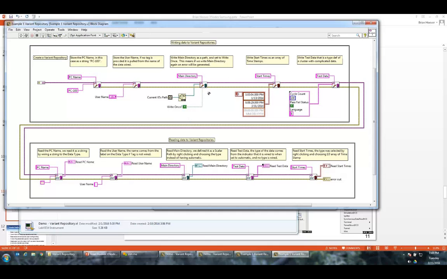Now you can notice that the path actually has a different icon. It's the color of the path data type. Same with the timestamp and the cluster here. That's because my write, or my image creation, is actually rewriting based on the data type of what you wired to it. So depending on what you wired, it'll change the icon. Same with a read. Here we're reading a string, here we're reading a path, and here we're reading a cluster.